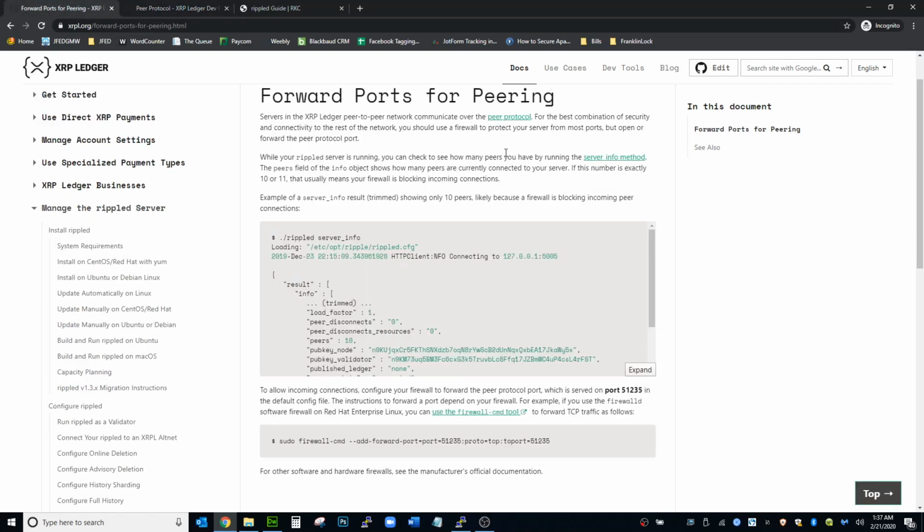So, assuming you're a Ripple node, you're going to want to allow these incoming connections to port 51235. Now, if you're running Ripple as a validator, you want to close that port. You want to deny that port 51235. So I'll show you both.